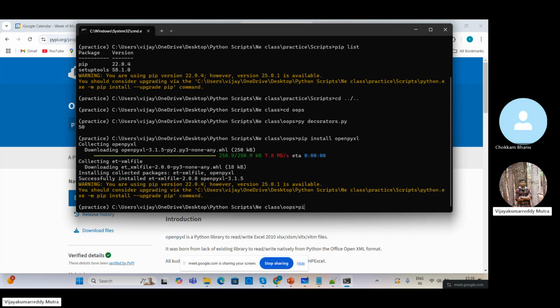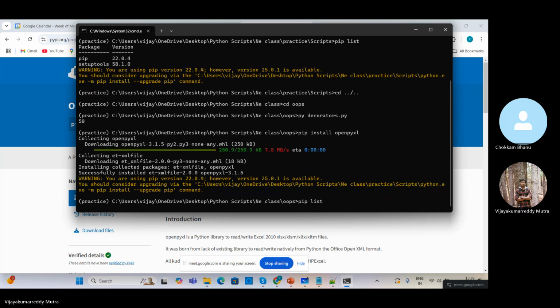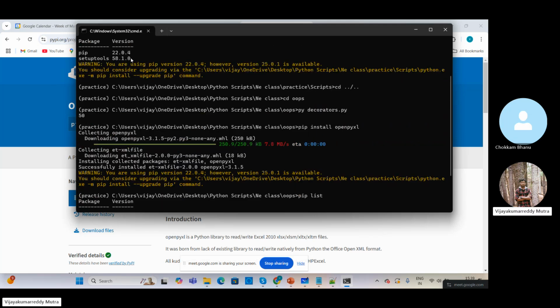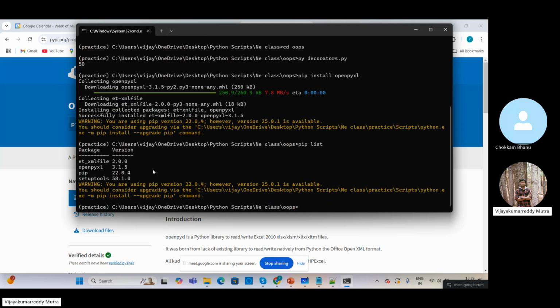Now just pip list. See, earlier we had only two, right, when I used pip list. So after installing openpyxl, how many packages do we have? Because of openpyxl, its dependencies are installed. Now we can use this openpyxl to work with Excel files.